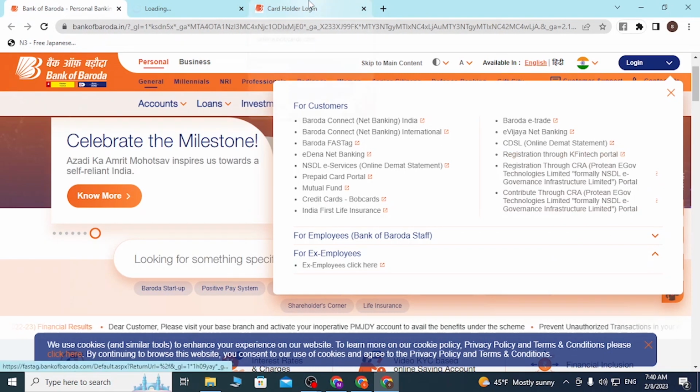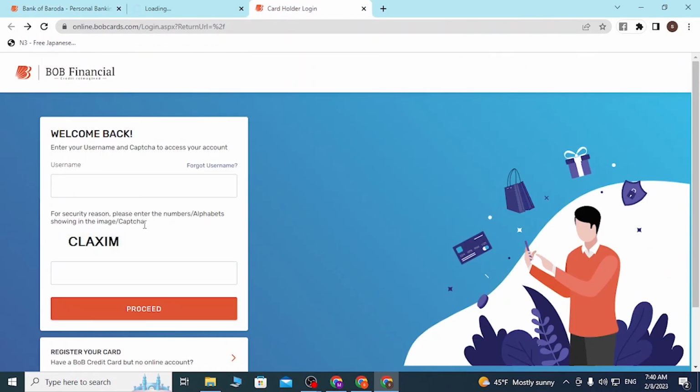After choosing your bank account type, the login page will open, and you'll have to enter your username which you registered on Bank of Baroda or the Bob account at the time of creating your account. If you have forgotten your username, you can see the forgot username option available over here. If you click over there, you will be able to retrieve your username.